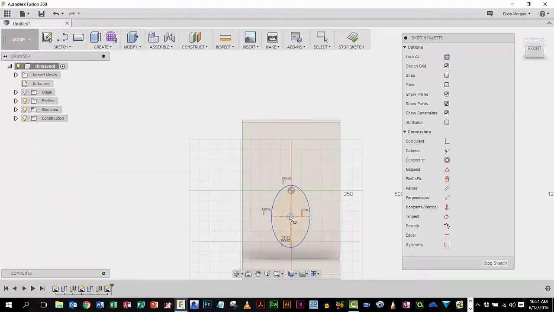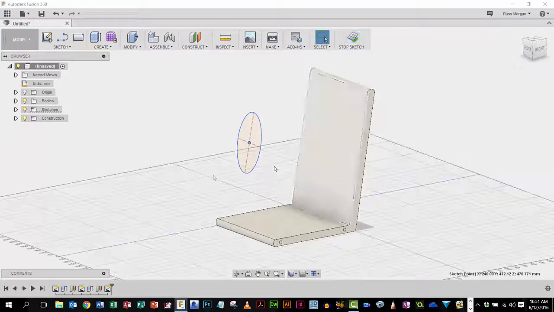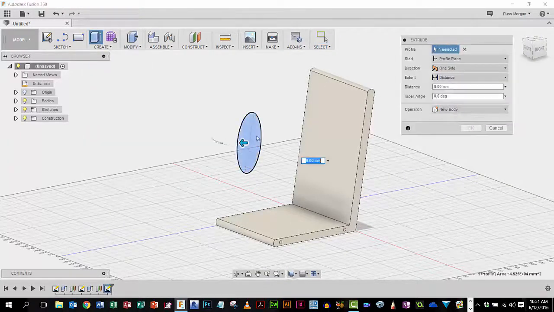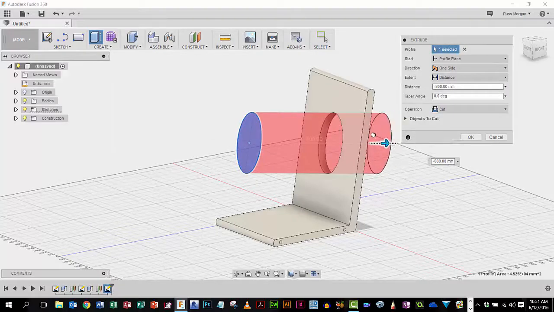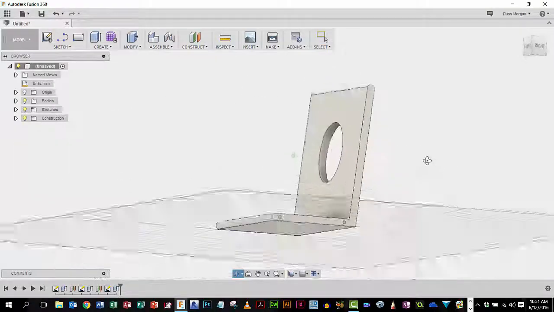Okay, it's not in the right position, so I'll move that up. Oops, I don't want to do a second one, let's escape that a minute. Let's move this one somewhere more sensible and say stop sketch. This time I'm going to do an extrusion of this one, and I'm going to put it straight away through. So you can see you can use these shapes to cut things out. So there's my basic kind of chair shape.